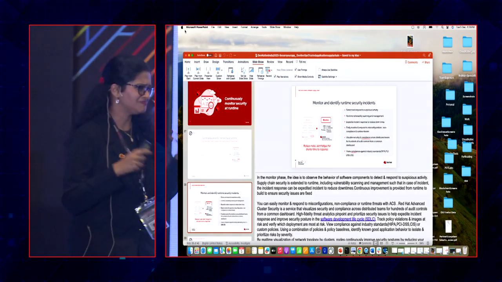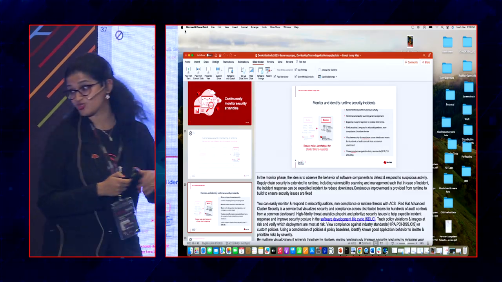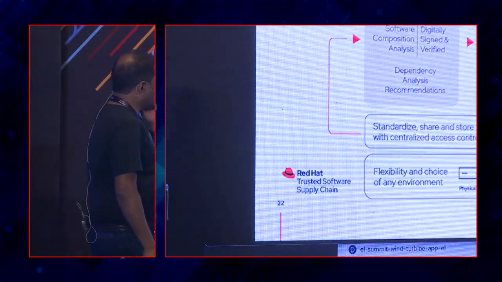Now I'll be giving control to my colleague Ramki. Sorry. This is how the thing looks like.